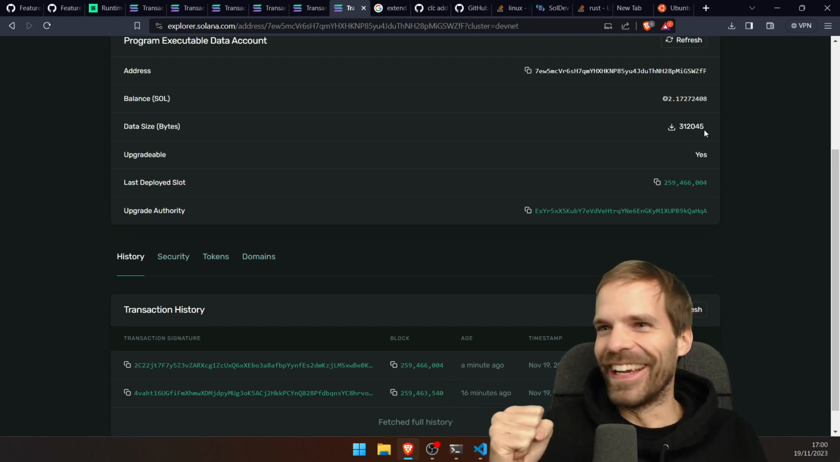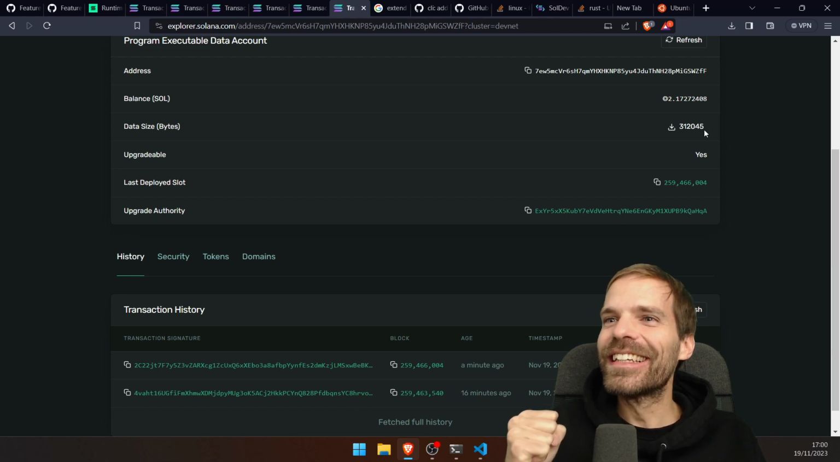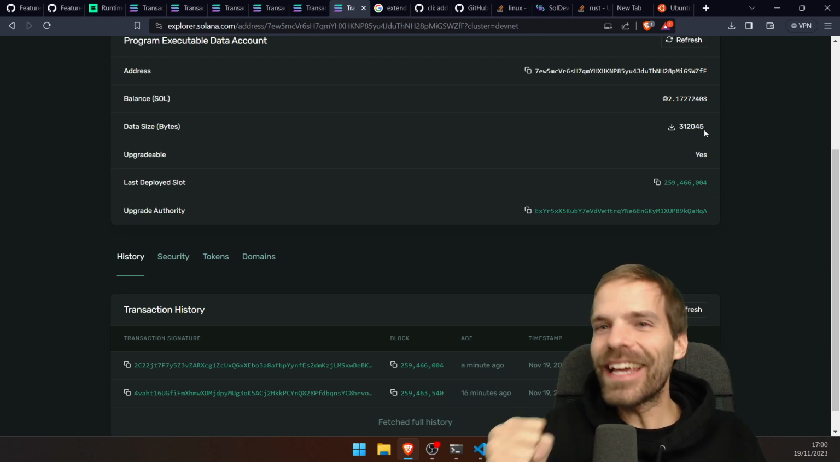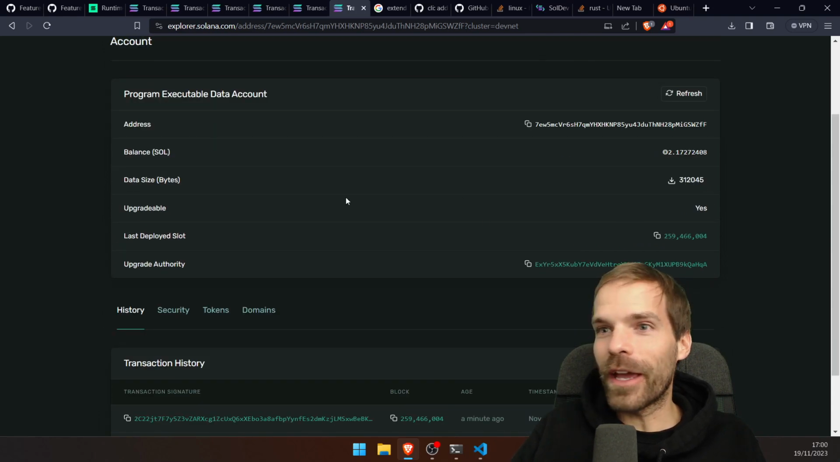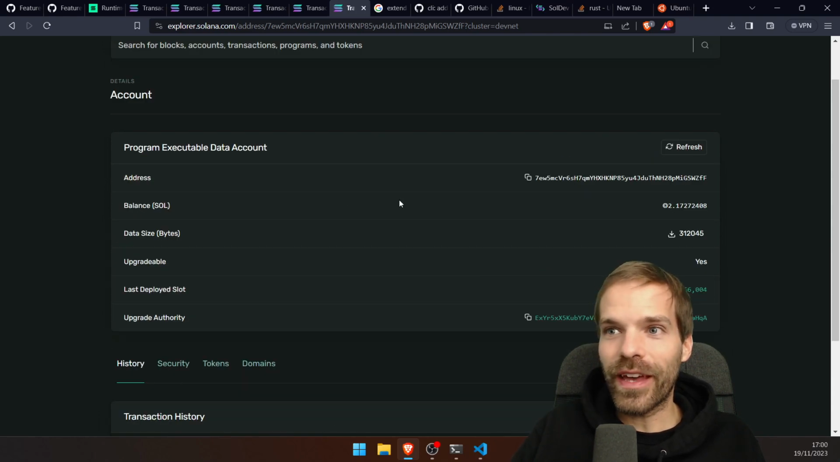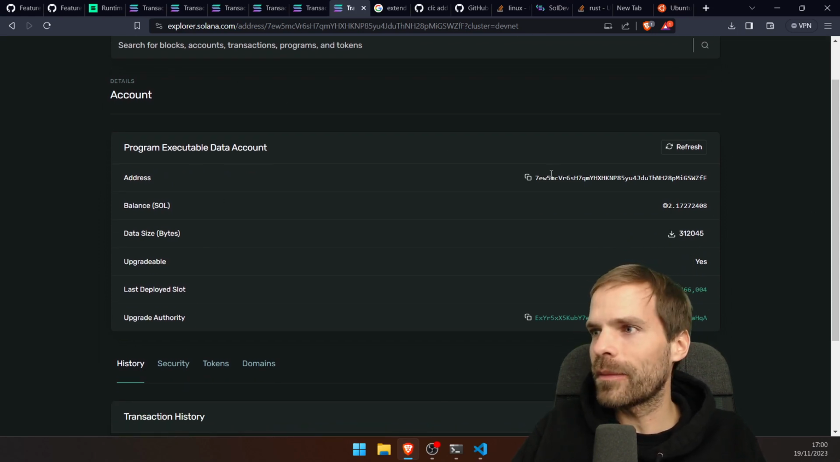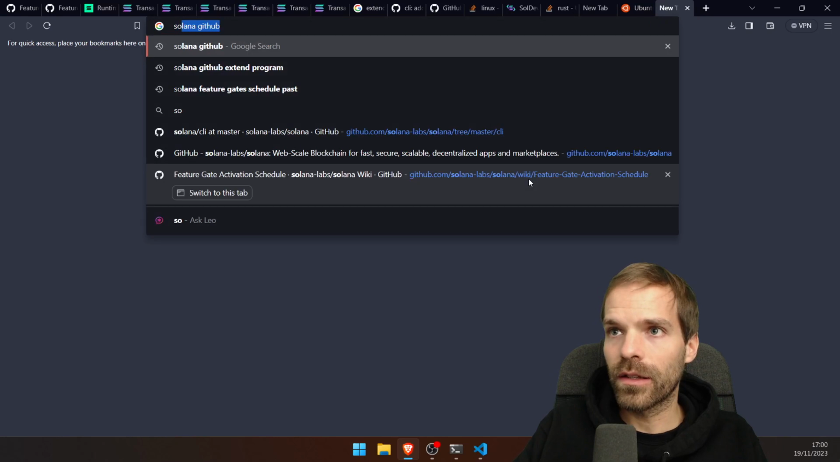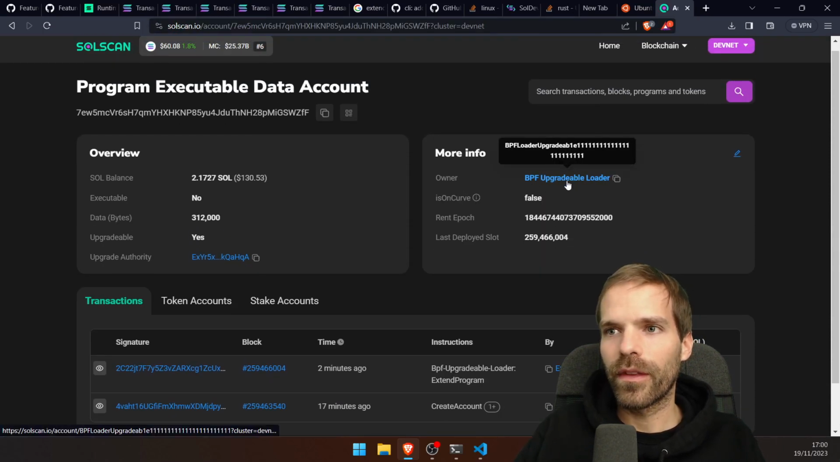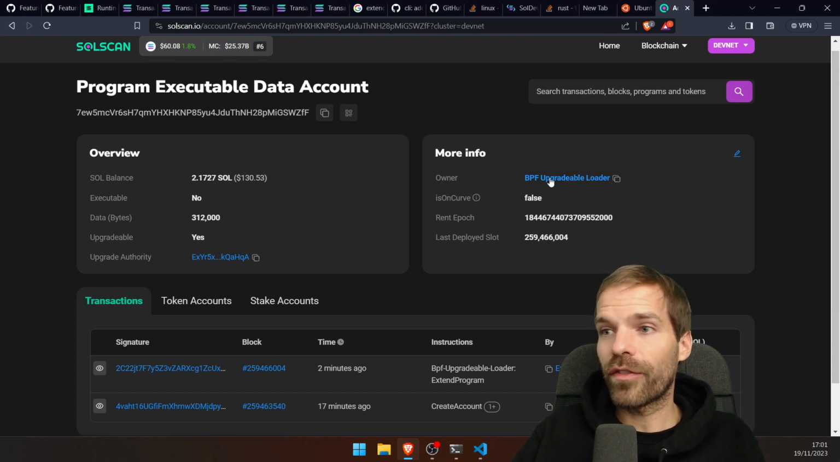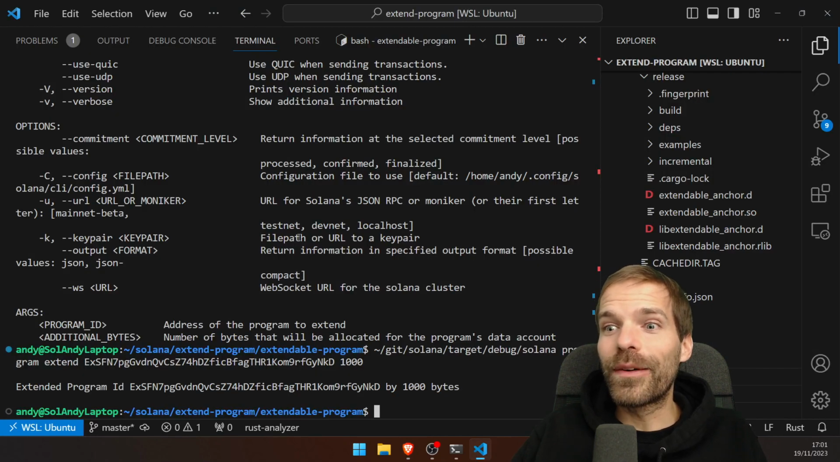Isn't that fun? We changed the data size of the data account of a program. That was not possible before the BPF loader supported that, because that account is owned by the BPF loader. It doesn't say that here directly, but some other Explorer might say that. SolanaFM, yeah, it says that the owner is the BPF upgradable loader. So only that guy can change the bytes. And if that guy doesn't support it, then it ain't working. Anyway, so we updated it.